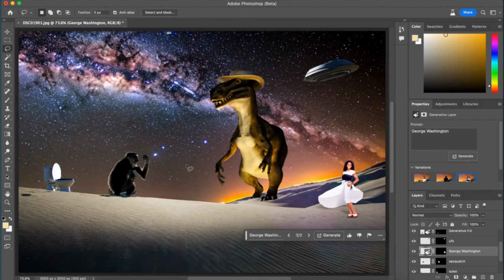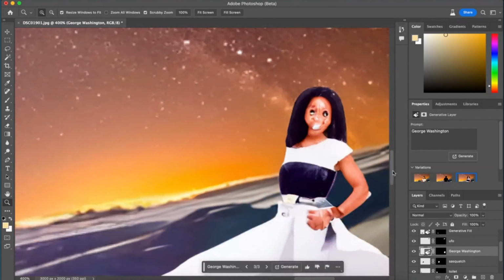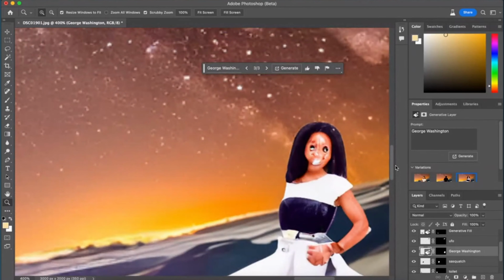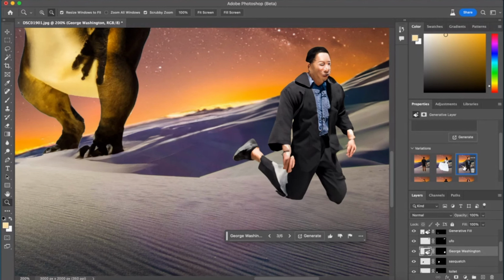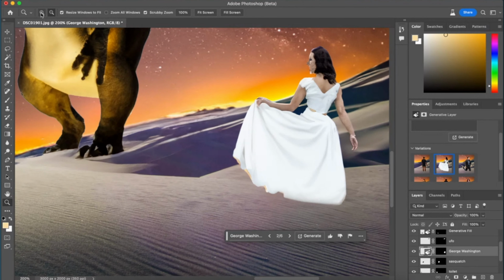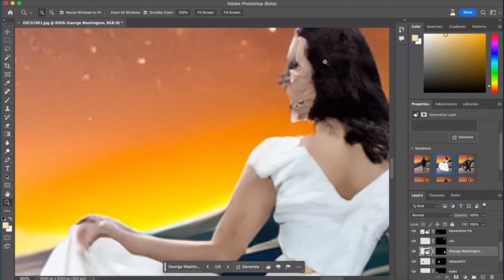Okay, not George Washington at all. Here's what we did get. I think this is some distorted version of Michelle Obama. This is where AI gets really weird, y'all. Let's try this one more time. Not sure, definitely not sure. That is some Michael Myers stuff right there. And this is just terrifying. What? That's so scary.